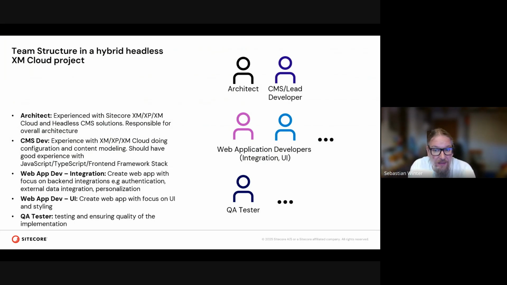Ideally, the architect and the lead developer are the ones with a large Sitecore background, and the CMS developer is also the one who configures XM Cloud and implements the content architecture, meaning creating required items. Besides the deep understanding of Sitecore, it's also helpful for this person to have knowledge about the used front-end frameworks. So as a former Sitecore developer, now being a CMS developer, it makes sense to familiarize yourself with TypeScript or JavaScript or whatever the chosen front-end framework is.